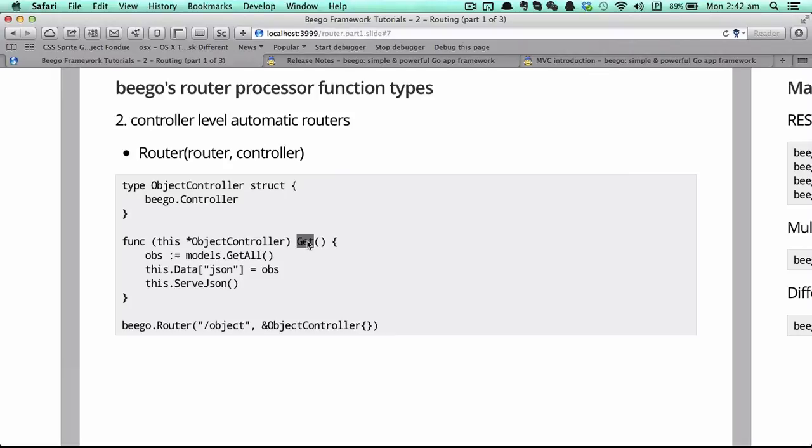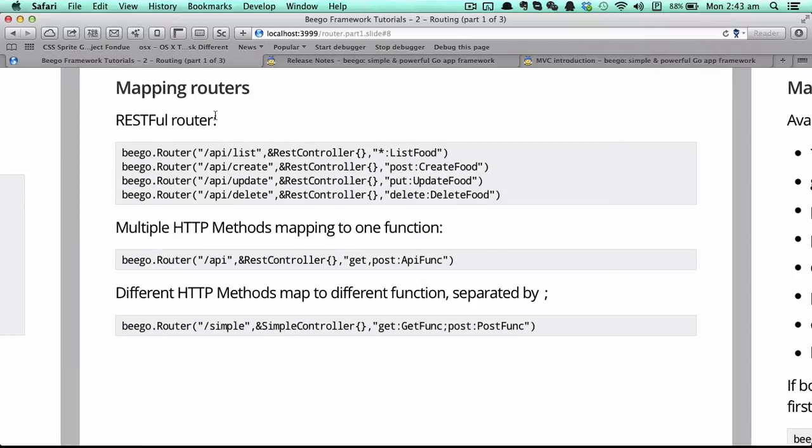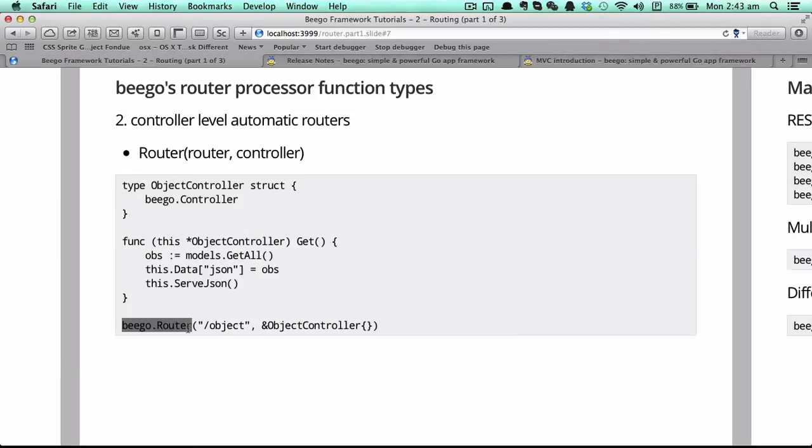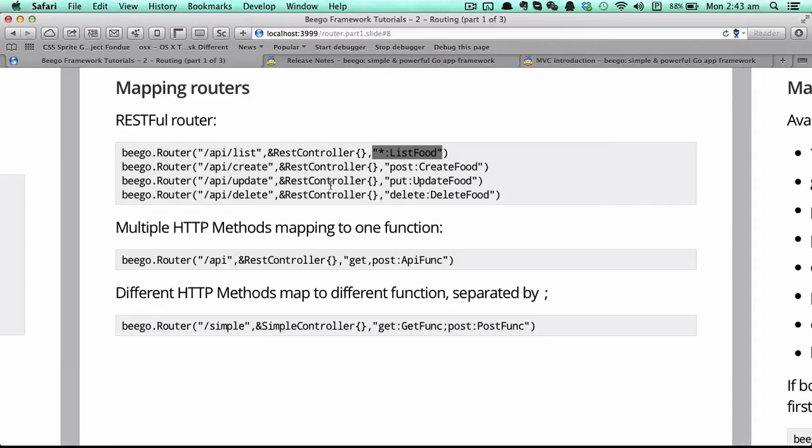So here, as you can see, all those function names are standard HTTP methods, such as get, post, delete. So what if we want to use our custom function name? Then we need the mapping routers. In this mapping router, we're still using the router function, same as here, but we have a third parameter. The third parameter is the mapping. We set up the HTTP method here and separate the function name with a colon.